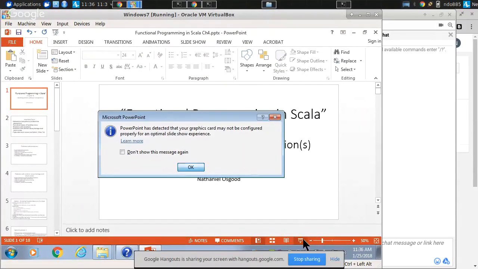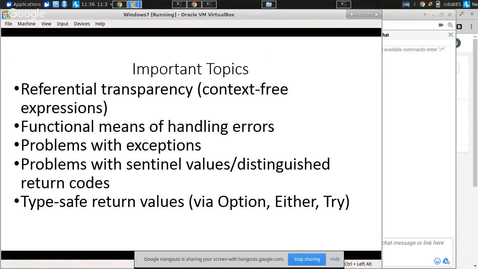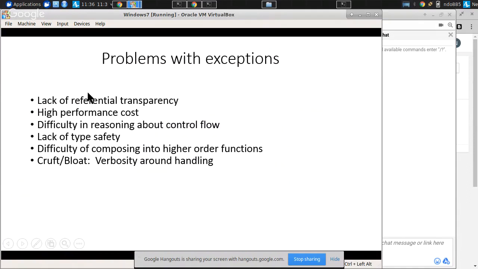To talk about. So last time we did talk about some elements of the presentation in the book, particularly type-safe return values. We noted some of the problems with exceptions, the high overhead associated with them, the lack of referential transparency, the fact that they pop you out in terms of the control flow. They pop you out at one point and put you at a higher level where it's hard to often resume what you were doing.